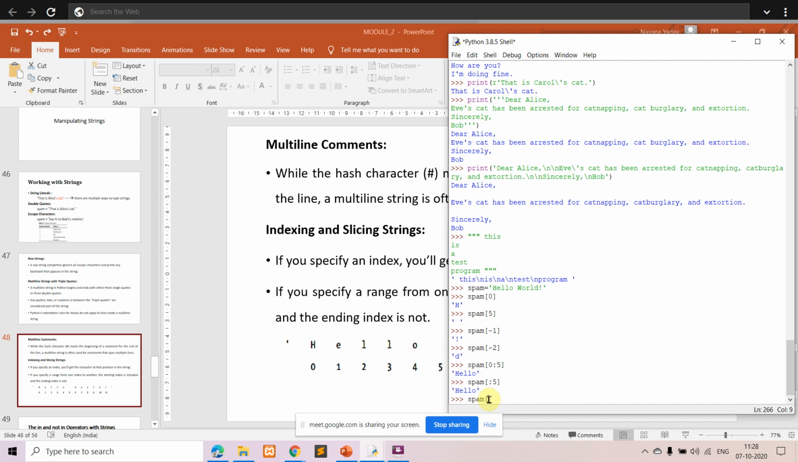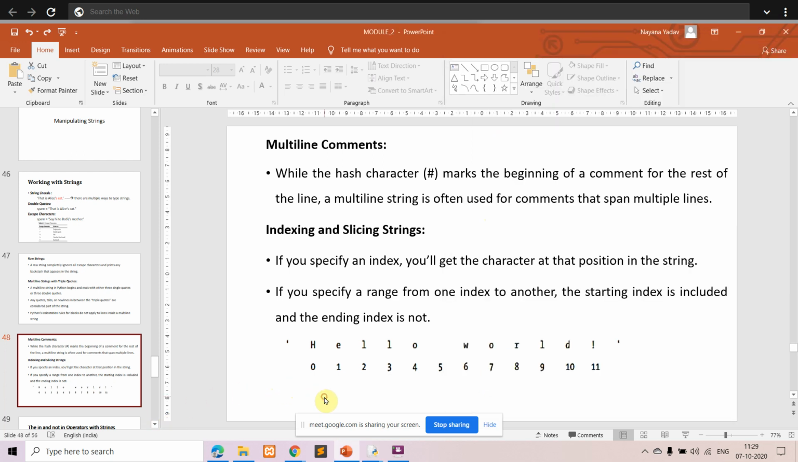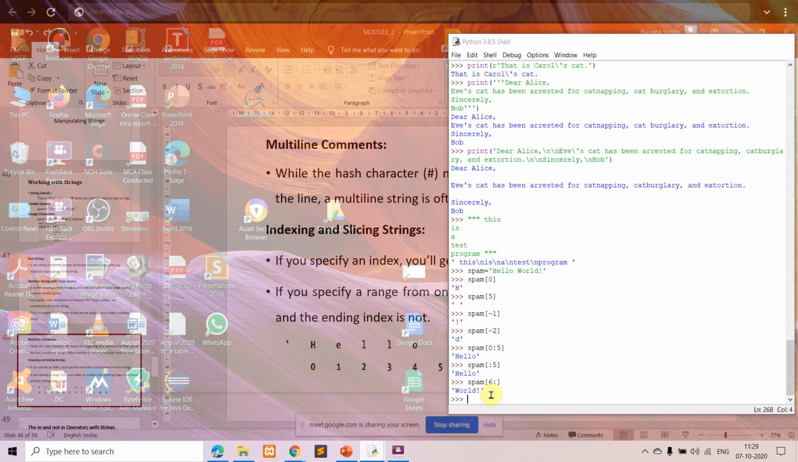Similarly, you are specifying the starting index, but the last one you're not telling. So in that case, what happens? From the sixth position till the last character, it will be displayed. Okay, so this is what we are speaking about slice. I hope you're following. Guys, are you there? Yes ma'am. Okay.